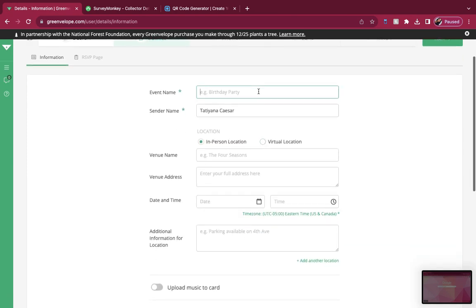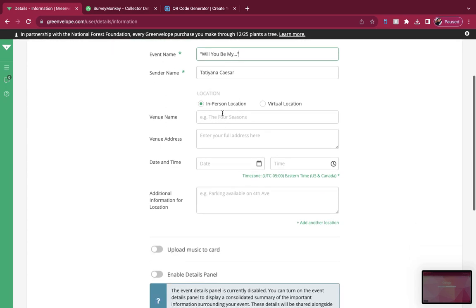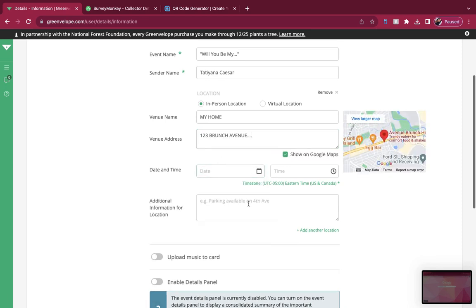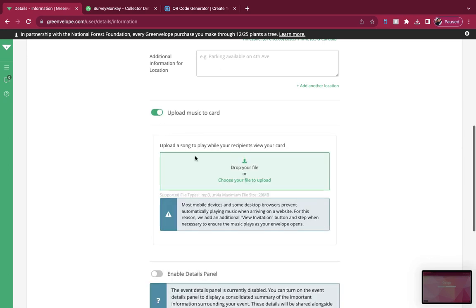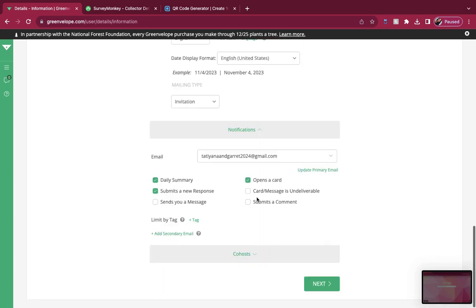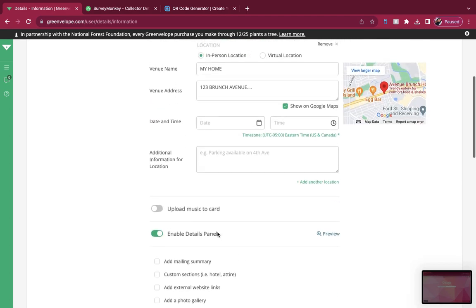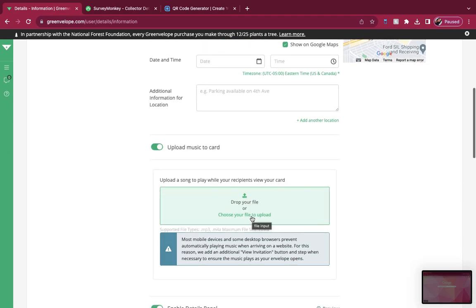So now we're on to the detail part, to where you put the event name, sender name, the venue name, which I ended up just putting my house because that's where it was at, and then my fake address on here. You can put the date and the time, but I didn't know the date, so I just didn't worry about putting the date or the time yet. And then further down, it'll ask you what kind of notifications you want to receive, and I wanted a summary of everything, when they opened the card, when they answered, when they responded, and all.